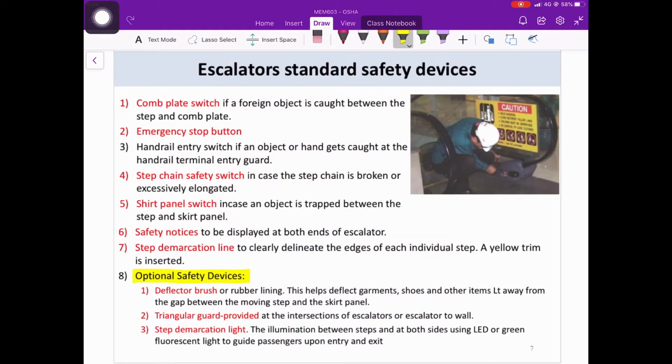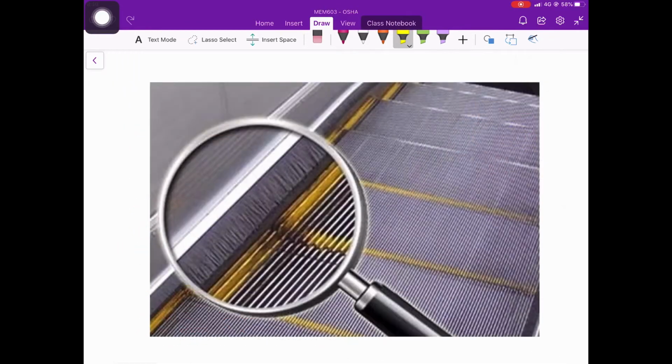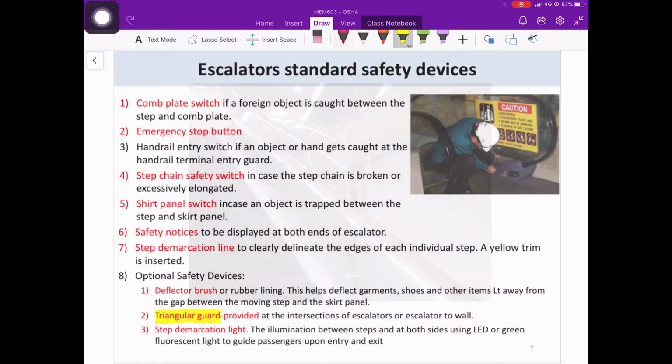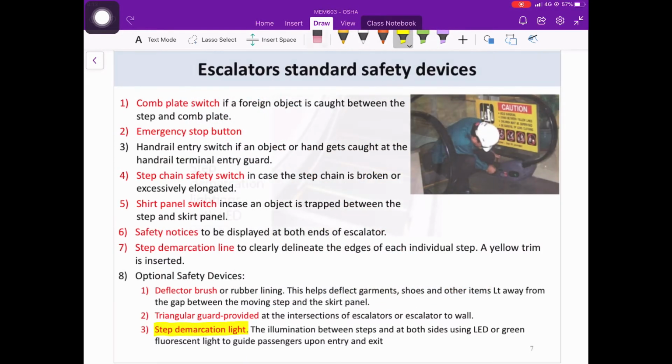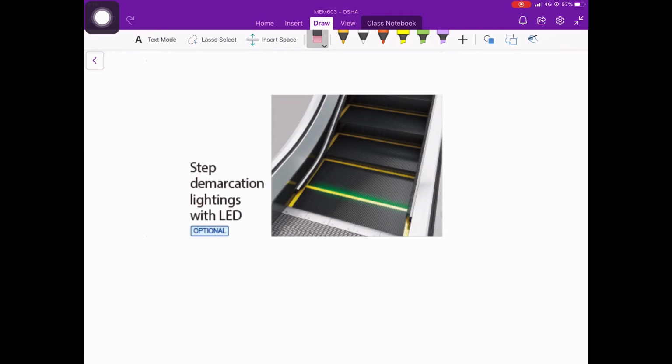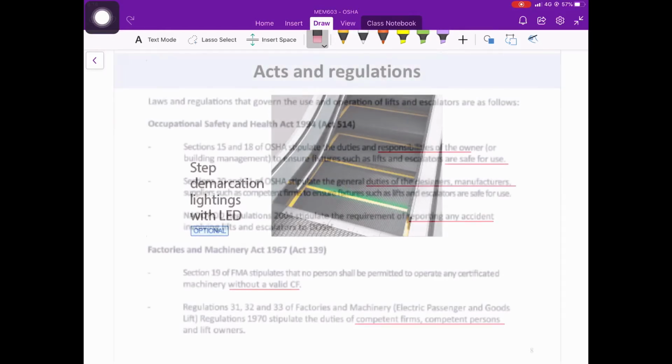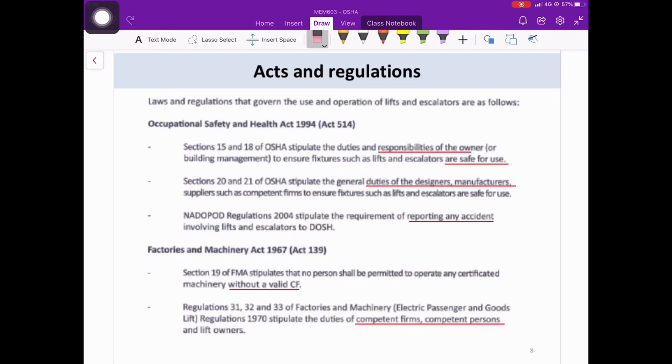Optional safety devices: deflector brush or rubber lining. This helps to deflect garments, shoes and other items away from the gap between the moving step and the skirt panel. Triangular guard, provided at the intersections of escalators or escalator to wall. Step demarcation light: the illumination between steps and at both sides using LED or green fluorescent light to guide passengers upon entry and exit.